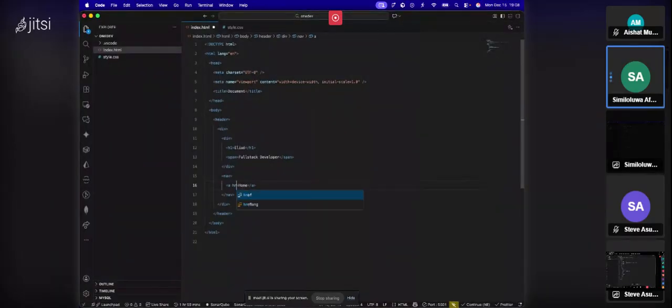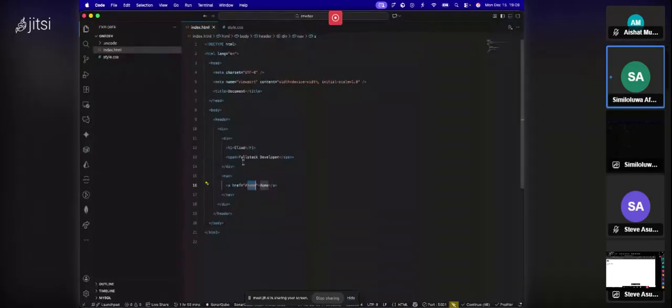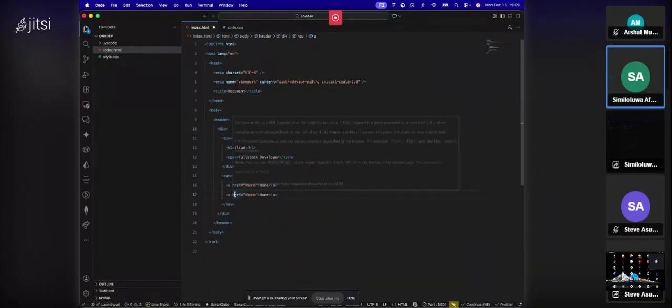Now let me update it and use href and specify home, that this is the section it goes to, id home. I'll still explain how this works. Now you see that it has changed to an actual link. So when you are using your link, always ensure that you have the href attached to it so that it can work well.